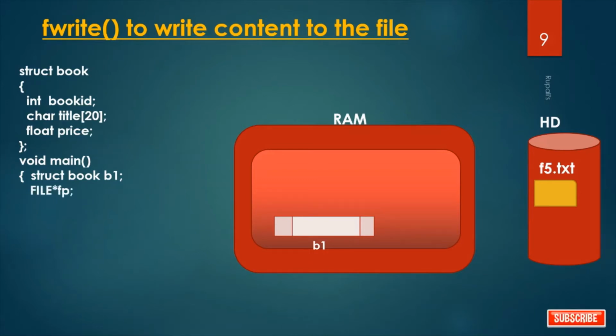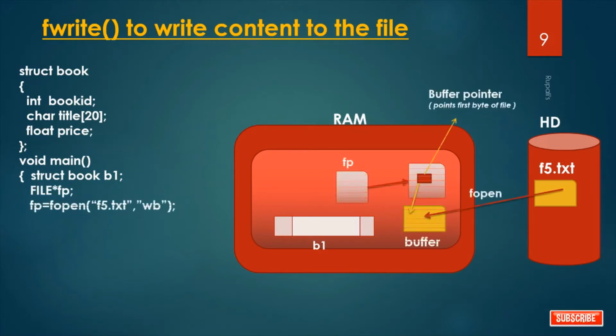There is one file pointer. I declare one file pointer which holds the address of the file structure. So the file pointer name is fp. Now when I write the fopen function, if the file f5.txt was already created, then that file comes to RAM and is stored in the buffer. There is one buffer pointer which points to the first byte of the file, and there is another pointer, fp, which points to the address of the file structure.